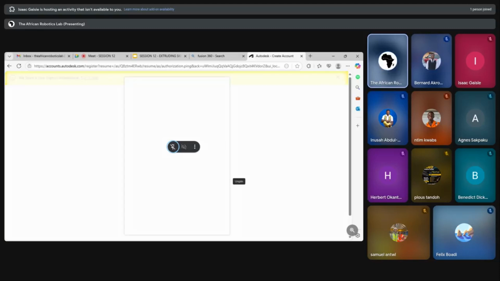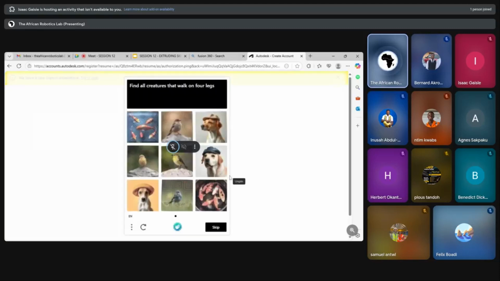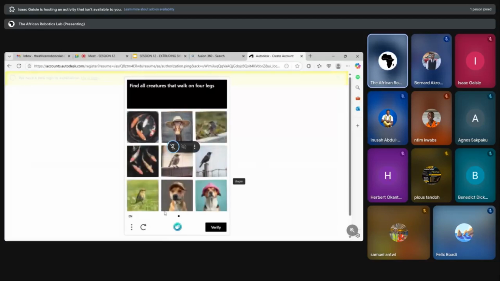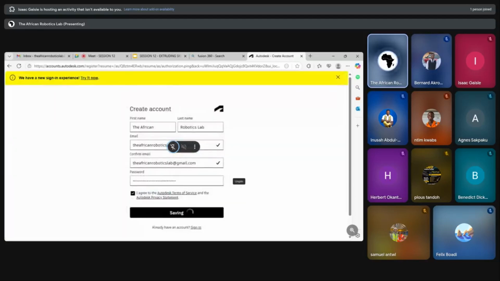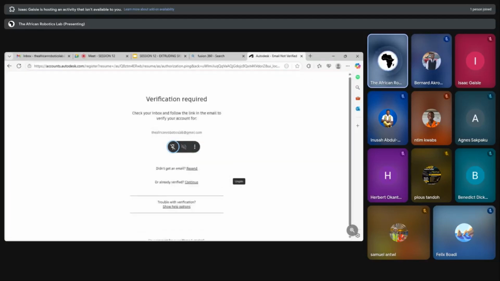That's taking a while. Okay, recaptcha. All right, what is it saying? Find all creatures that walk on four legs. Okay, dog. Okay, that's it, right? Yeah, next. Find all creatures that walk on four legs. Dogs. All right. So we're done.